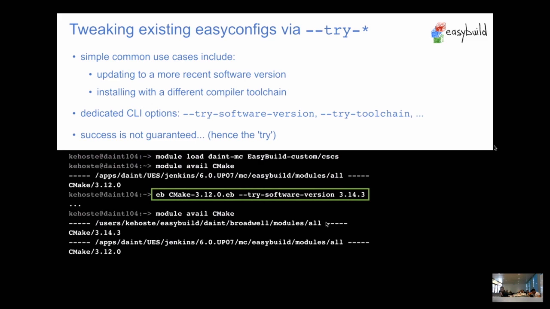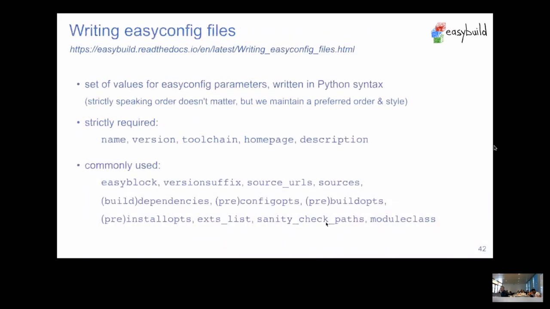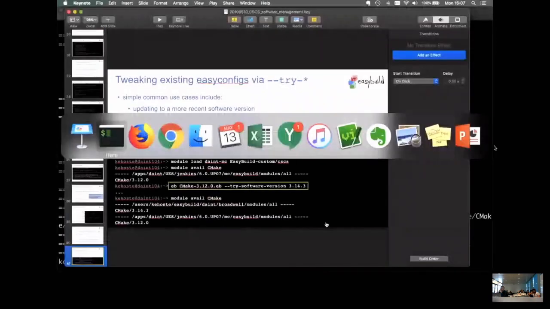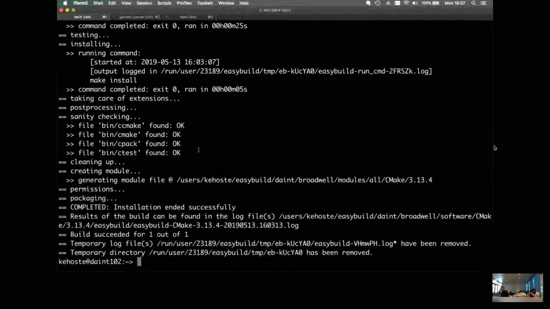Try software version is a pretty straightforward one. You take an existing easyconfig file and you tell EasyBuild to just use a different software version and try to install that instead. So the box below shows how I did this for CMake, for example. It takes the existing CMake 3.12 easyconfig and it tells EasyBuild, try to do it with 3.14.3 instead. And EasyBuild goes ahead and does it. So this is an easier way than copying the easyconfig file and changing it according to what you want it to do. To show this in action, here it completed the CMake we did before with the tracing output.